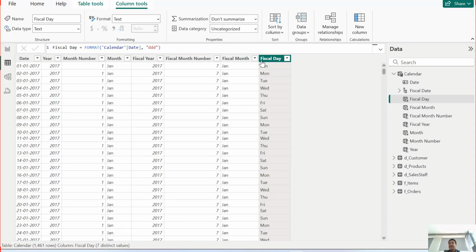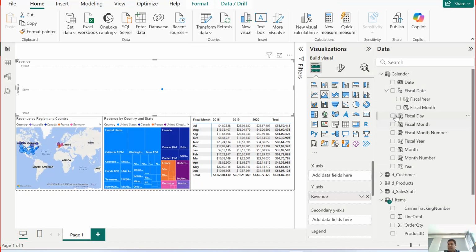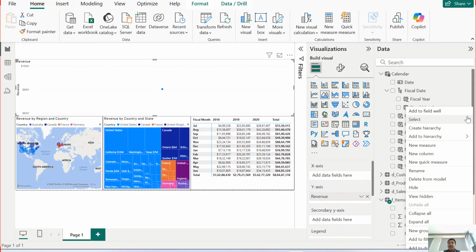So I have created this fiscal day, and you will see fiscal day is added over here. Now let's again go back to the visualization. Now I have this fiscal day, and I want to add my fiscal day to my hierarchy. So again I will go to fiscal day, go to this three dot, go to more options, go to add to hierarchy, and click on fiscal date.